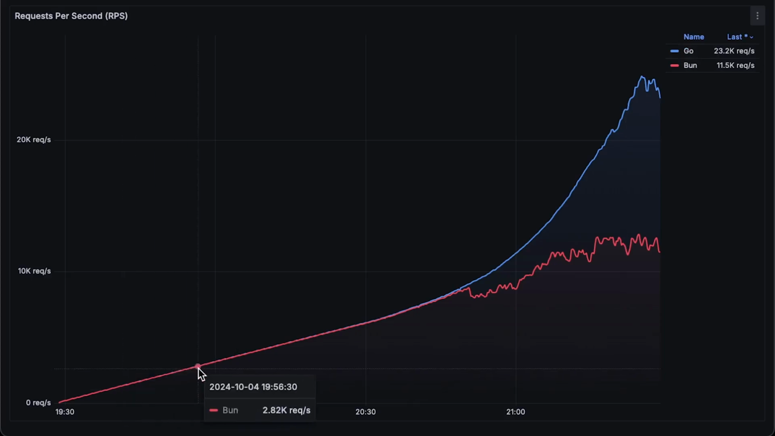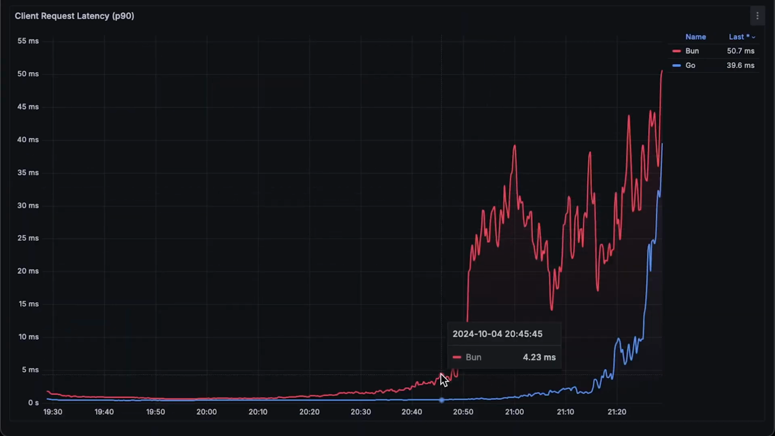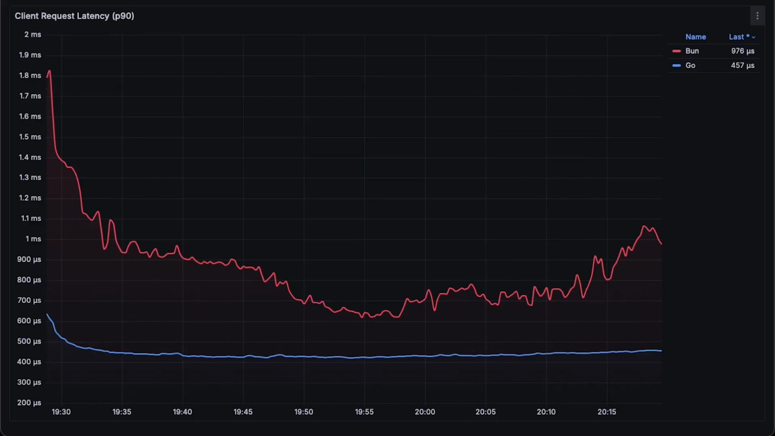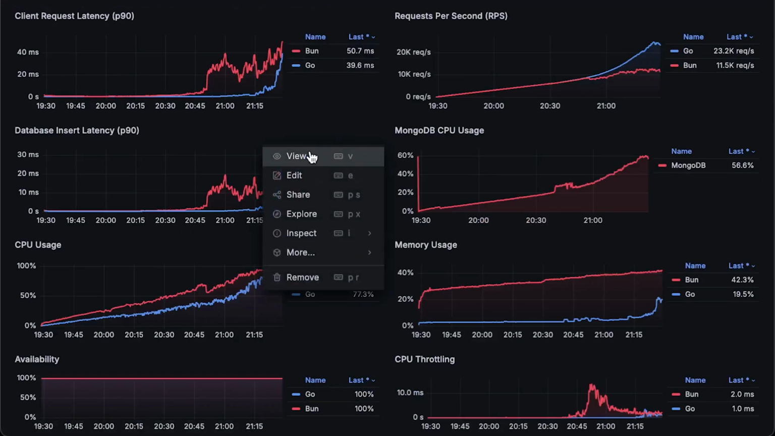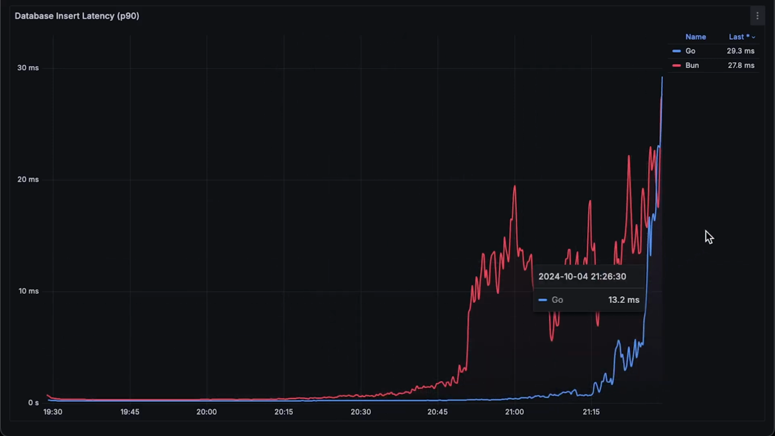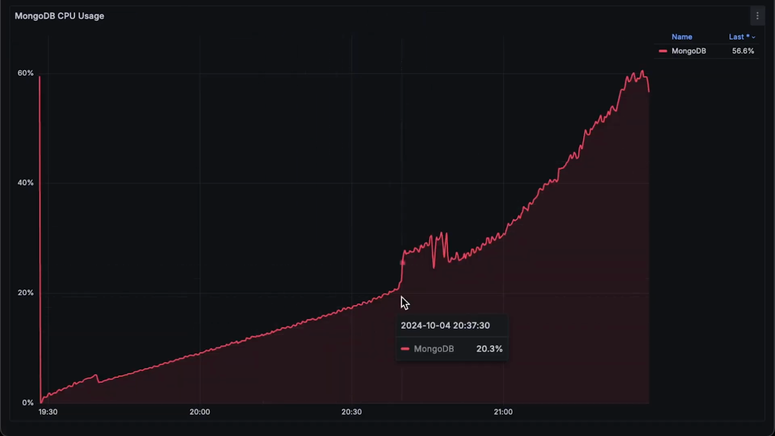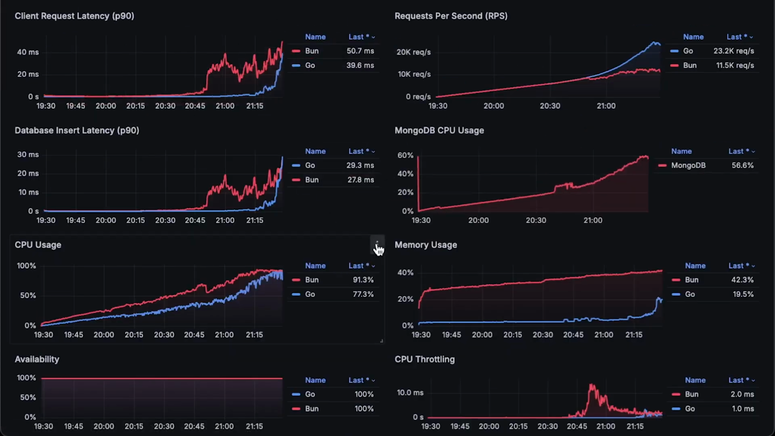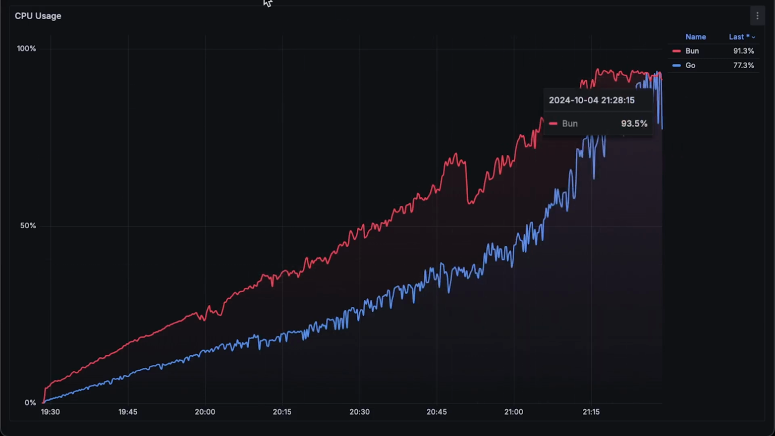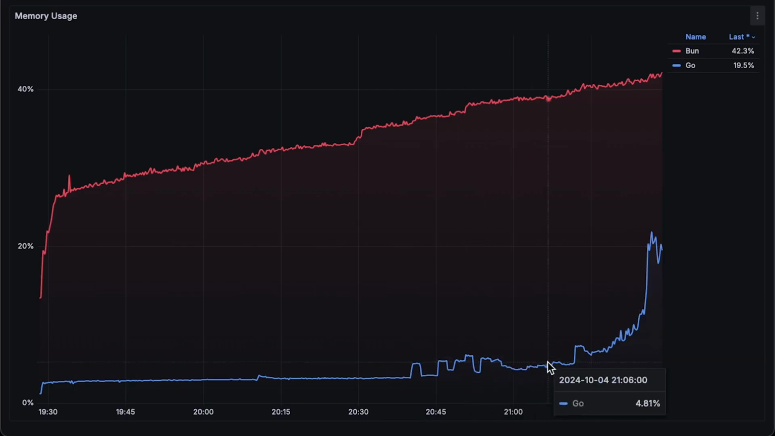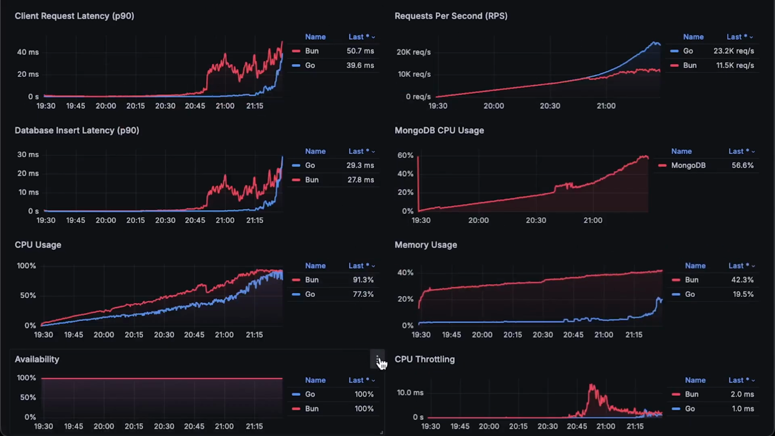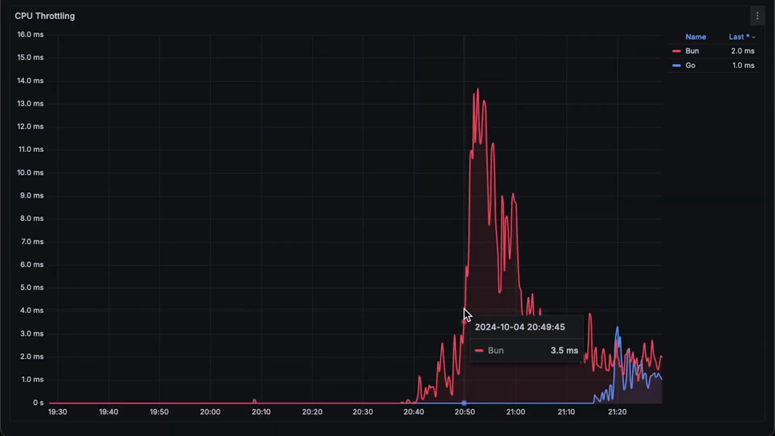First, we have the requests per second graph. Then, client latency. Database insert latency, MongoDB CPU usage, application CPU usage, memory usage, availability graph. And finally, CPU throttling.